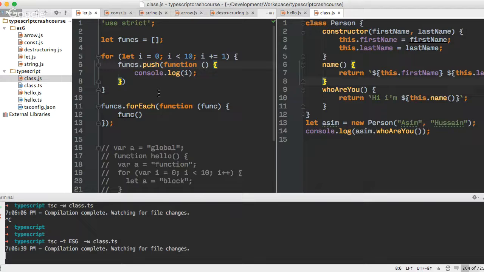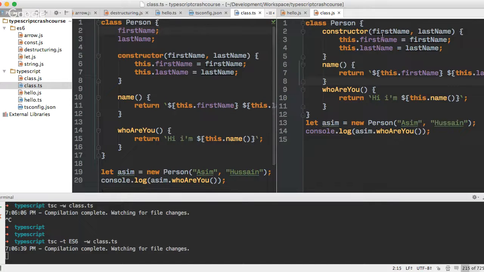Now, looking at the ES6 version versus the TypeScript version here, you can see it's very, very similar. That's because what we've written here so far is just as valid in ES6 as it is in TypeScript. Classes are not just a TypeScript feature, they're an ES6 feature. I'll be showing you some features that TypeScript adds onto classes, but the base features that you're seeing right now are just as valid in ES6 as they are in TypeScript.